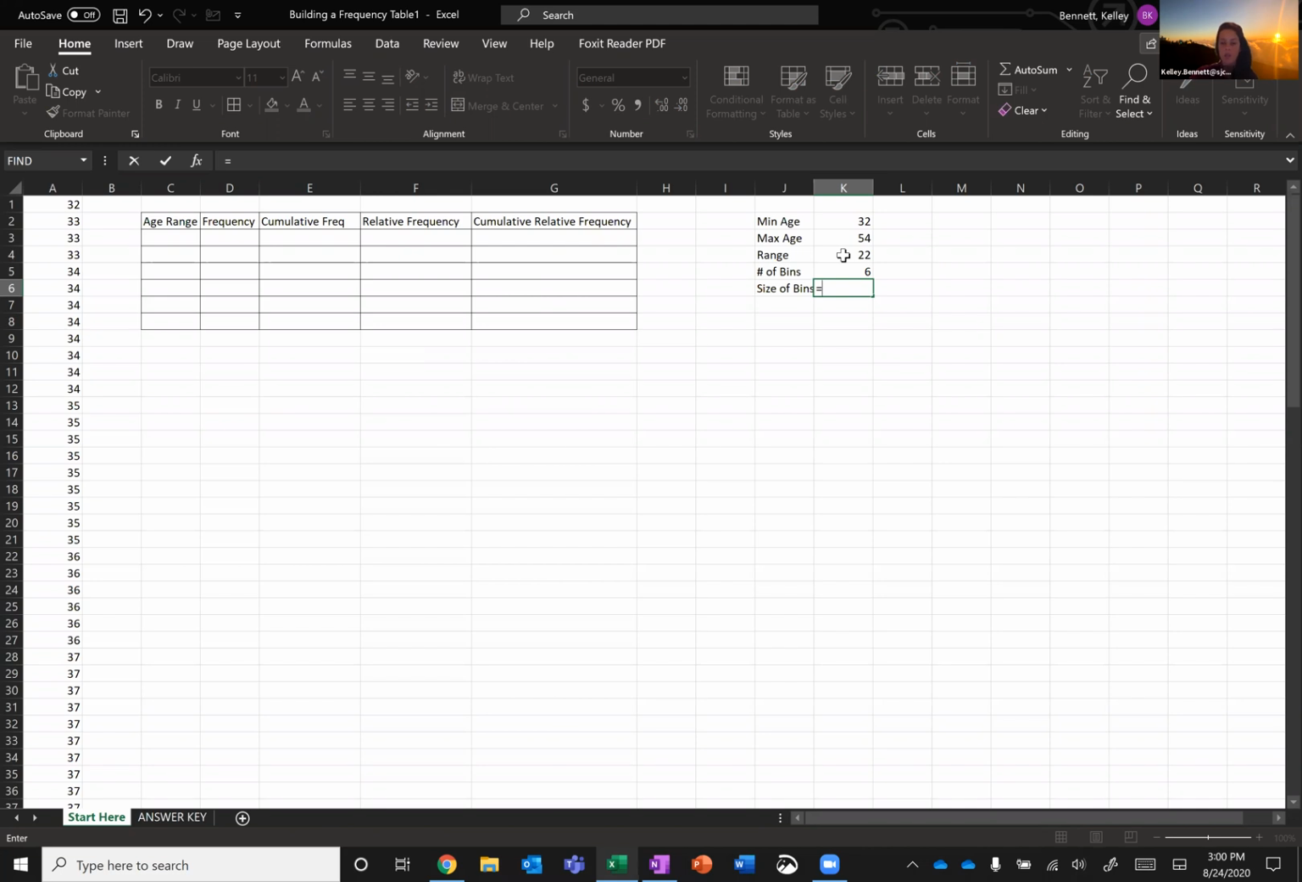Again, I'm typing equals because I want Excel to execute something for me. I want it to compute something for me. So I type in equals to get that going. And then I say, hey, look at the range. So I click on that. And then I say, divide that. So that gets a slash. Divide that by the number of bins. So I'm going to click on 6, the number of bins. And then I hit enter. And that tells me that my bins should be 3.67.